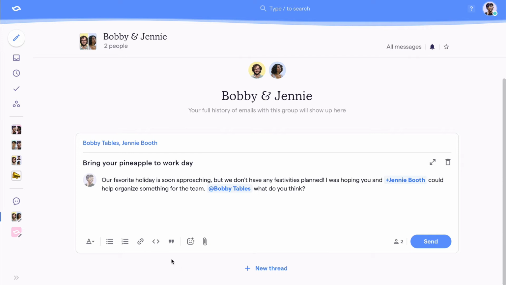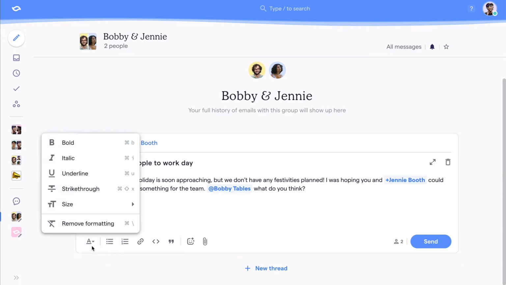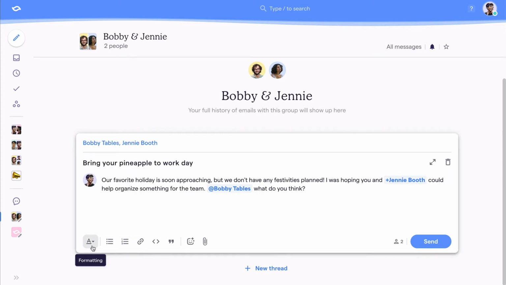Cool. So now that we know who this email is going to, let's actually write and format a message. This menu has all the basic formatting you can apply by highlighting text and clicking on an option, but it's actually much quicker to use Markdown text shortcuts. Markdown is a simple syntax you can use to apply formatting right as you type, without using your mouse.